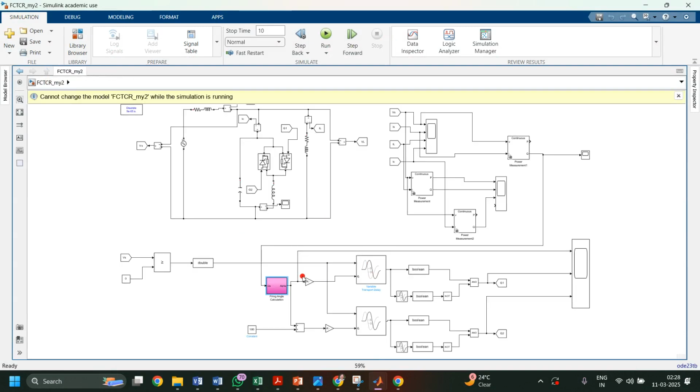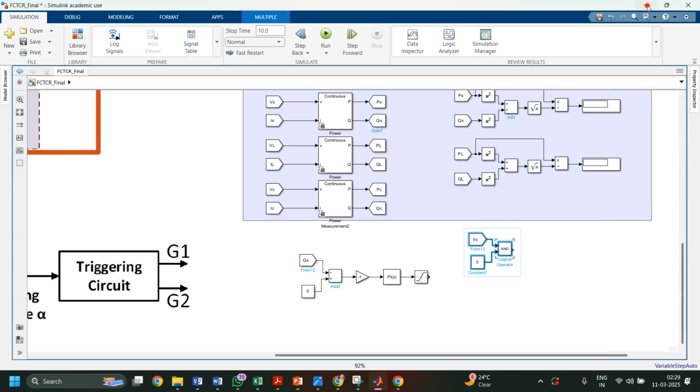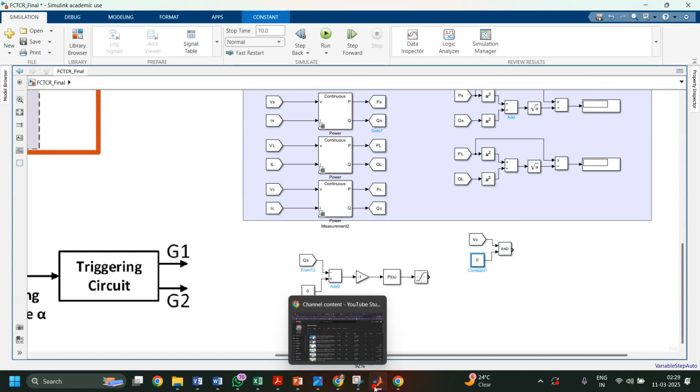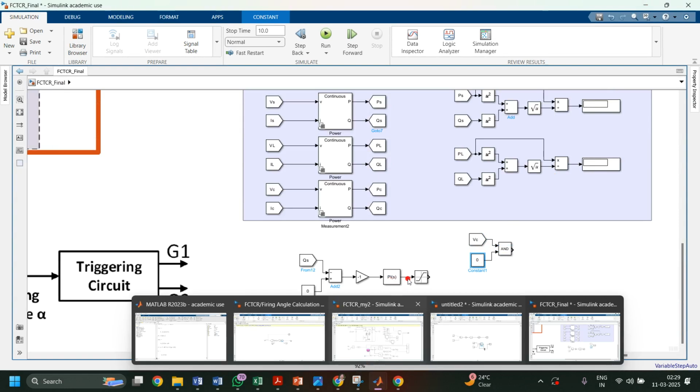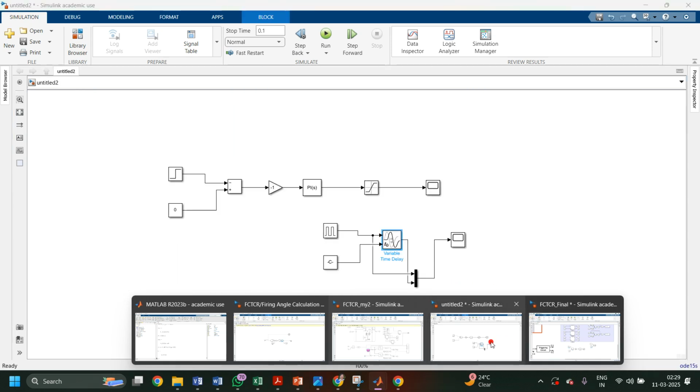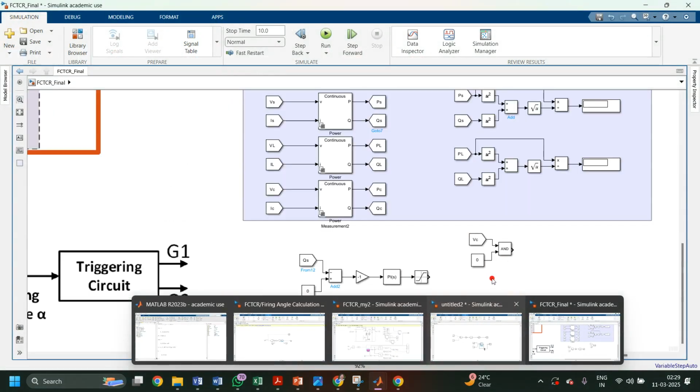So to generate the circuit, now we need some theoretical base over here. Whatever angle you are getting at the output is in degrees, so that degree must be converted into time. How can I convert the degree into time? Let us check how to convert the degree into time.